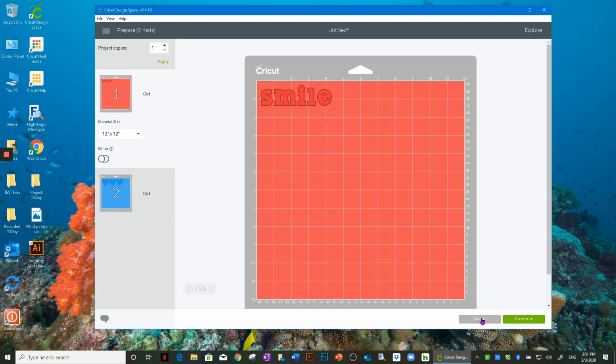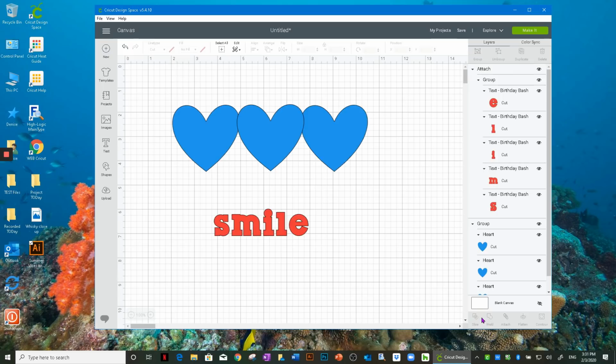Okay, so there's a difference. You can group things, but that group is not going to carry over to these mats. Only if you attach something will it follow and stay attached as you go to each next mat. So I'm going to click Cancel.